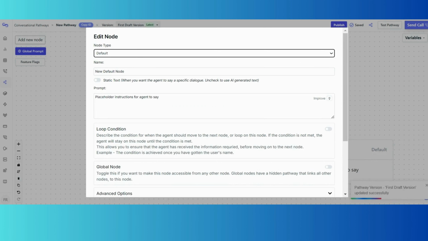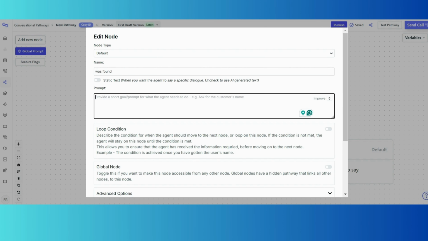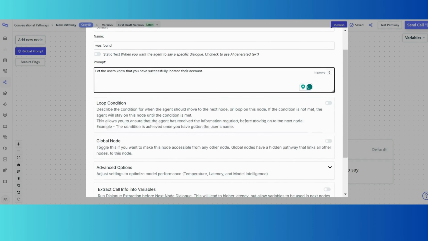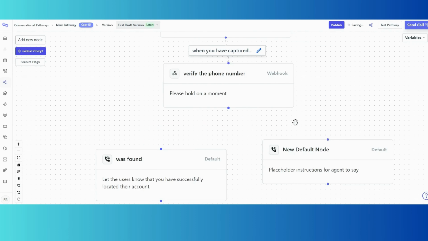This one, I'm going to name it "was found." And in the prompt section, I write: let the users know you have successfully located their account, something simple. And let's just click save.